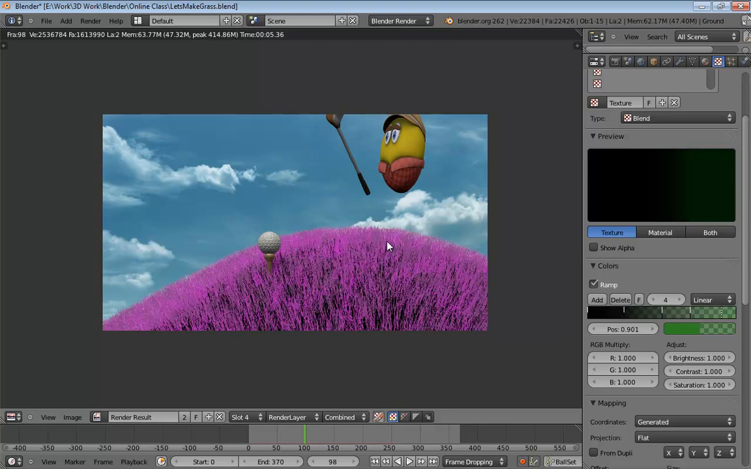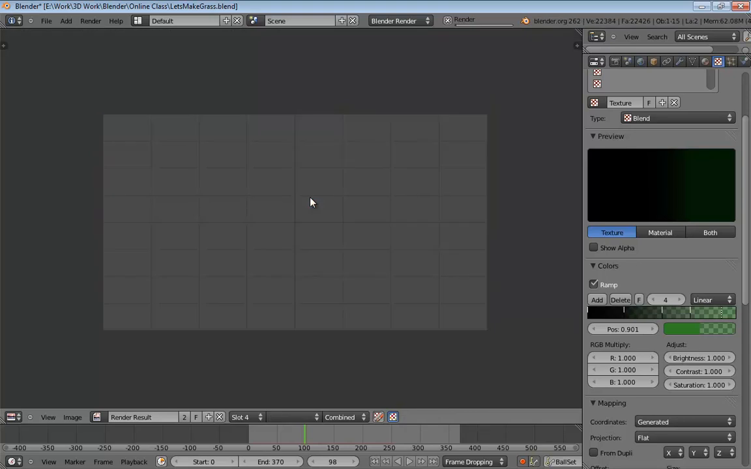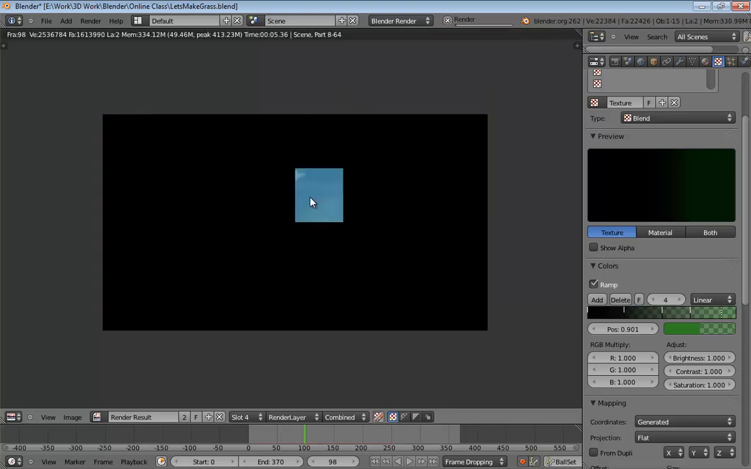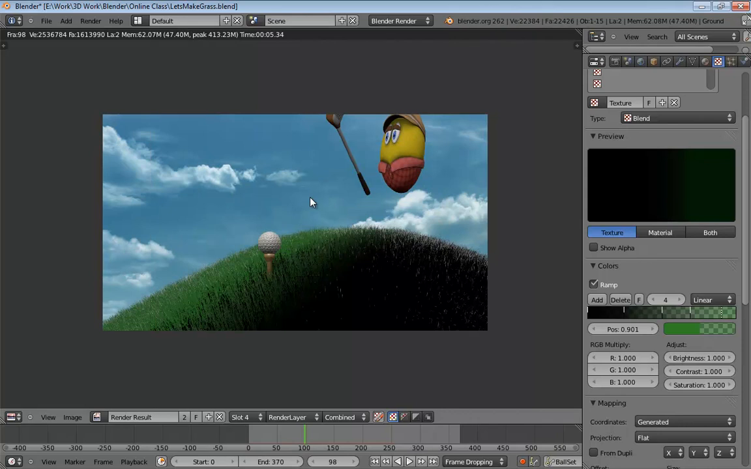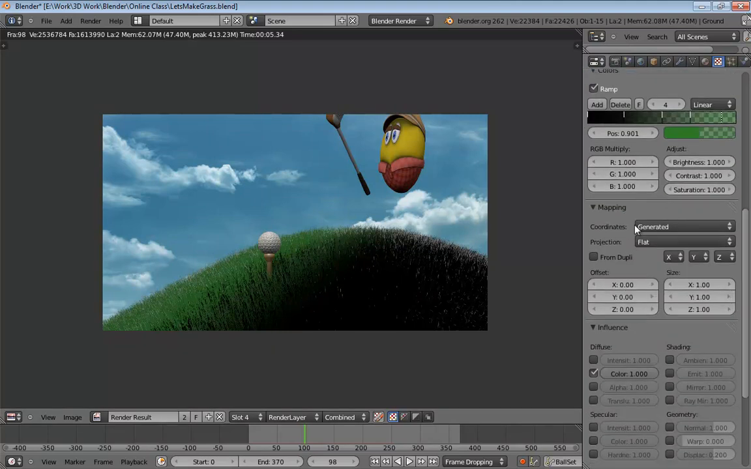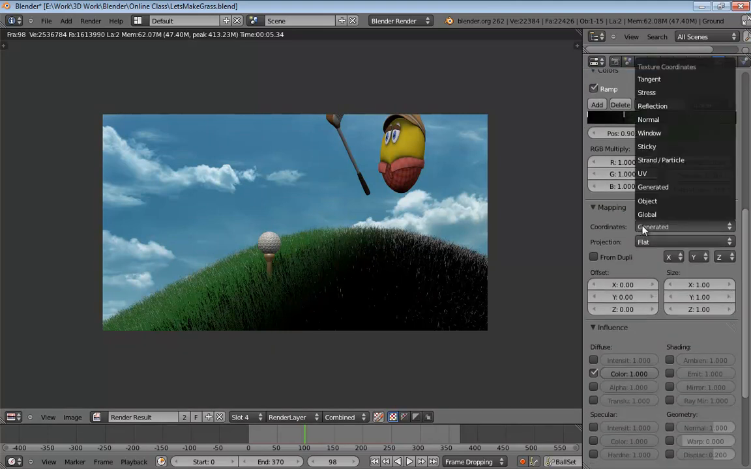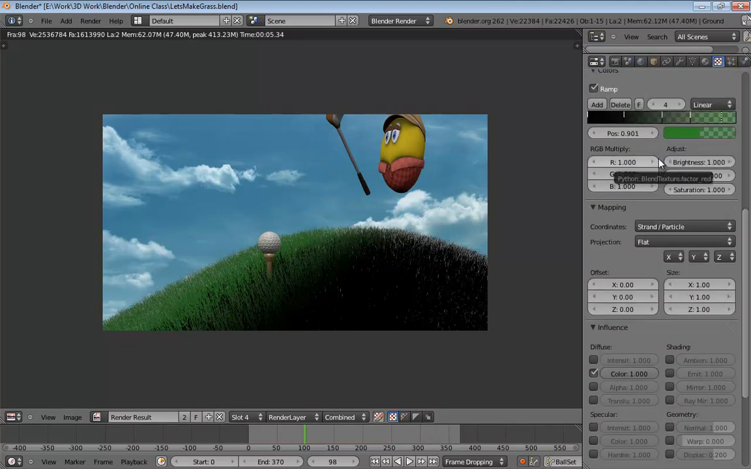Now here's the funny thing. If you decided, hey, it'd be a good idea to try to render right now, things will not be what you think they should be. You get something that looks kind of like this, which is pretty scary. The reason for this is you haven't set your mapping up yet. So we're going to go under mapping and take your coordinates, set those to strand particle.